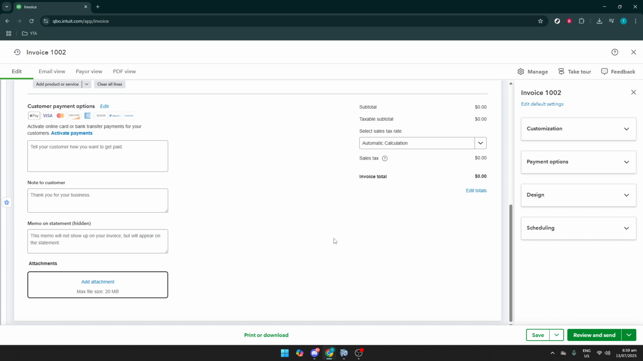QuickBooks Online will package everything, including your attached PDF, and deliver it to your client's inbox. This streamlined process not only saves time but also improves client relations with well-documented and clear business communications. That's it! You've successfully attached a PDF to an invoice on QuickBooks Online. This simple step can greatly improve your invoicing process, ensuring all necessary documentation is included.